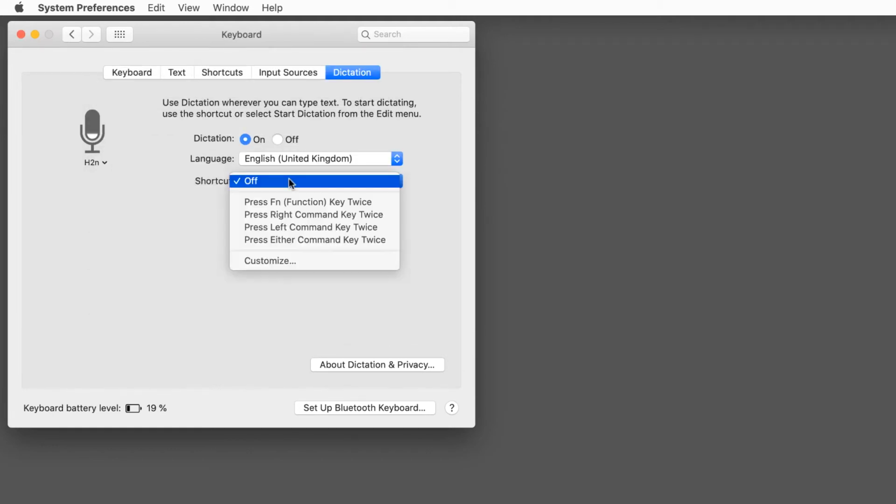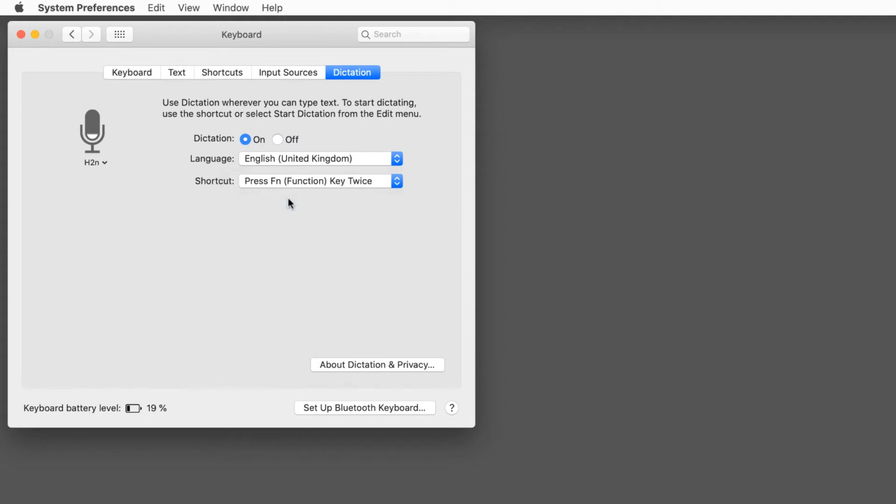Next, decide which keyboard shortcut to use to activate the dictation function. By default, it is pressing the function key twice. If you have multiple audio input sources connected to your Mac, then use the microphone, as the quality of the speech recognition is directly related to the quality of the speech recording.